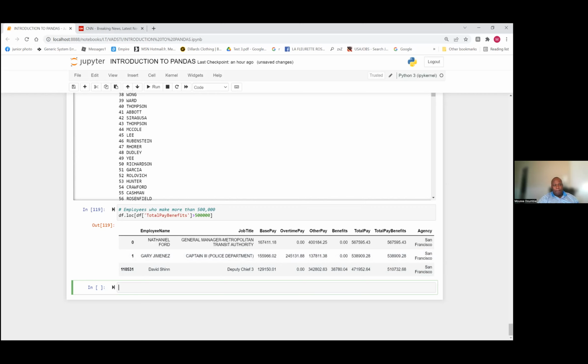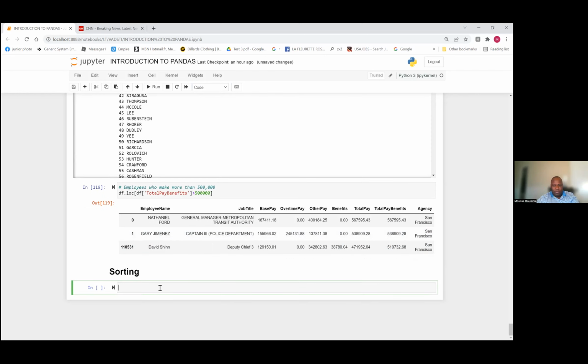So now I can sort the data. Let me say here, sorting. So make that a markdown cell. Can you see the Jupyter notebook that I'm typing? Okay, good. So now I want to sort it, by name. So I will say df.sort_values, and then I want to sort by employee name, for example.